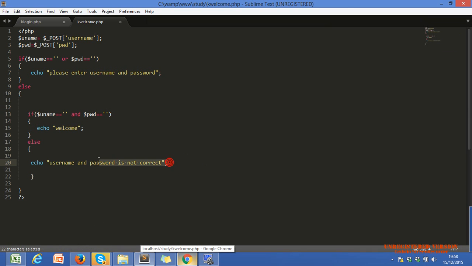Why do you get username and password is not correct every time? Whenever you have the value, it is checking whether our username is blank or password is blank. Blank means no value. We check the same thing in our if condition. If we have blank, blank, then it will show please enter username and password. So it will not execute the else part. This is the else part of our first if.